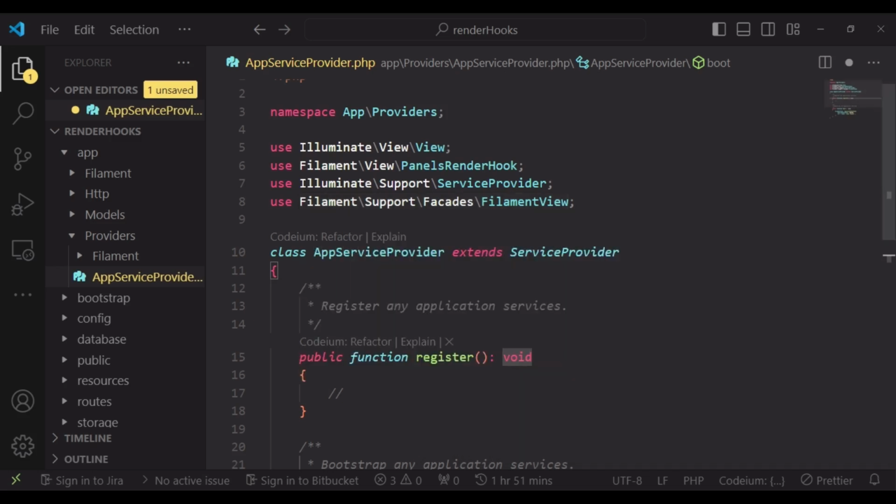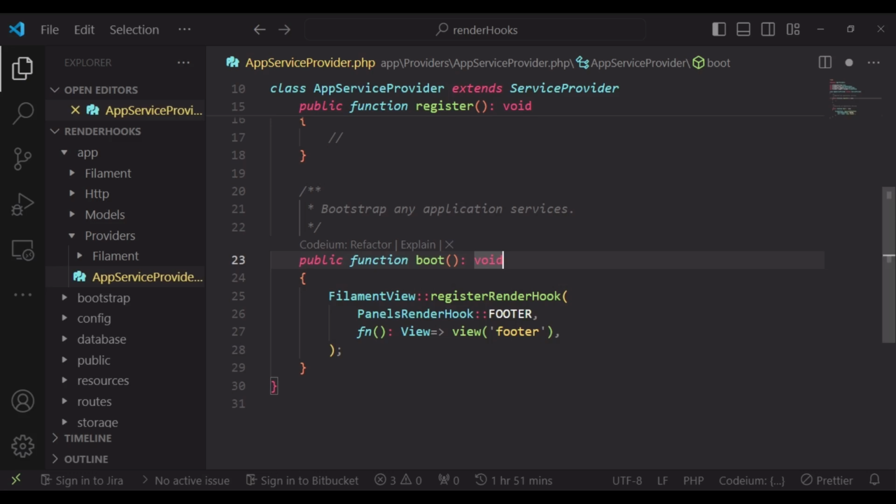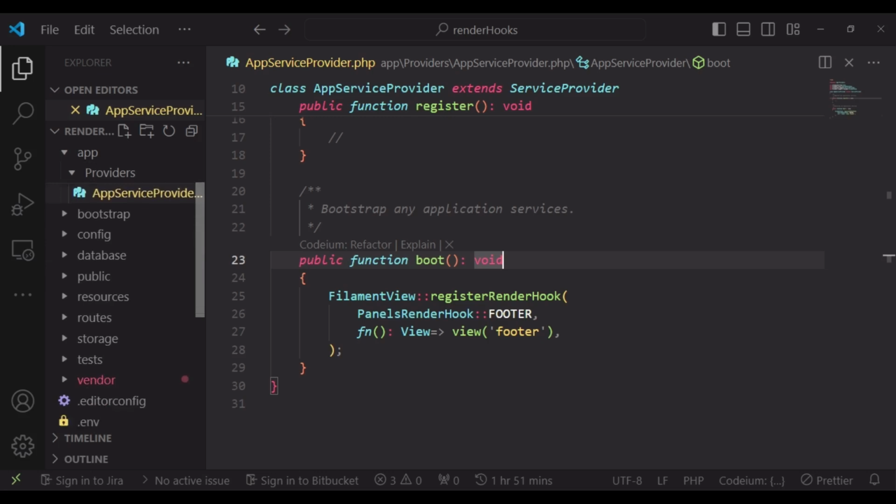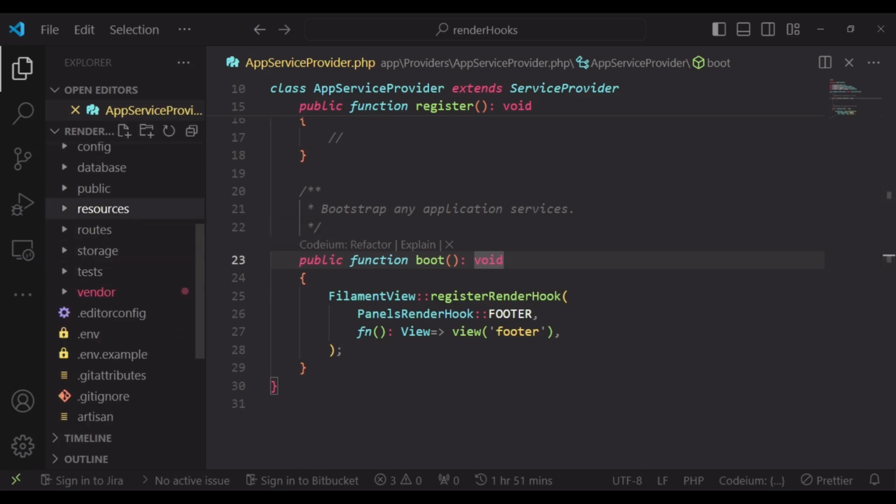And by the way, if you have very many render hooks, you can create your own service provider that will be able to handle that. It's not a must for you to use the AppServiceProvider. So once we have that, I'm going to save. And then we will go to our resources views and create the view that we have mentioned.